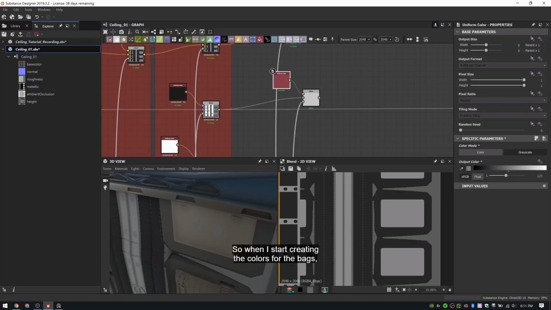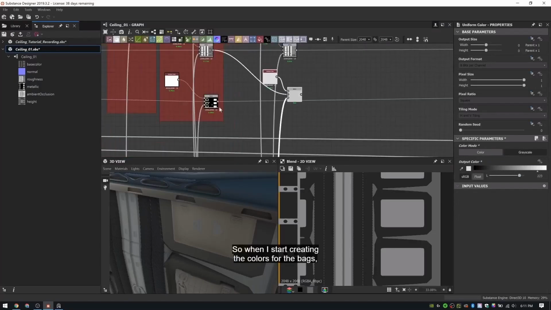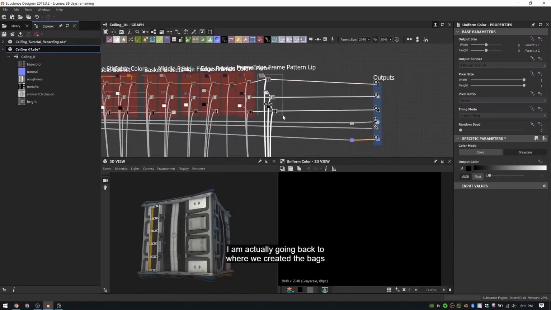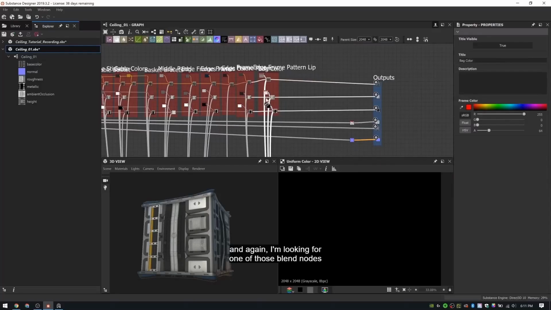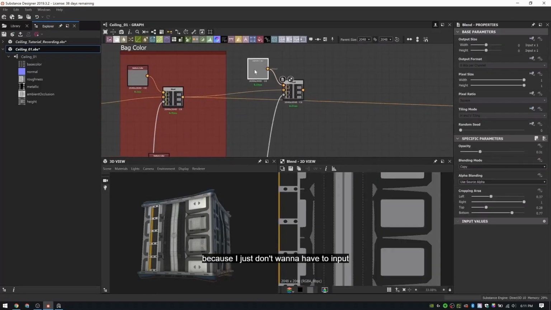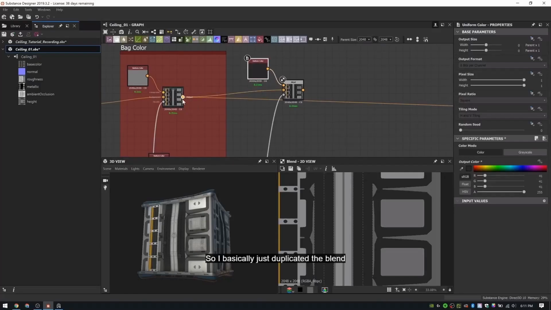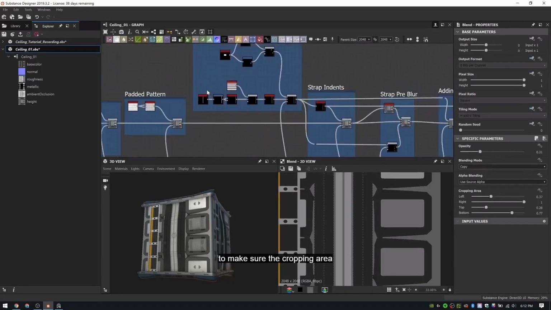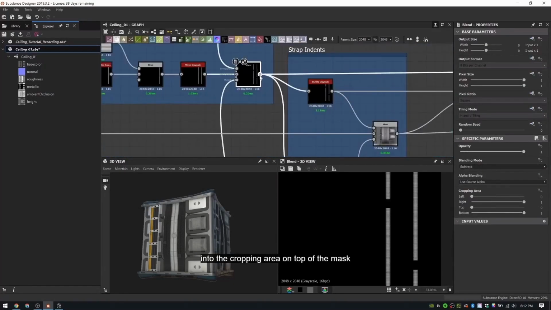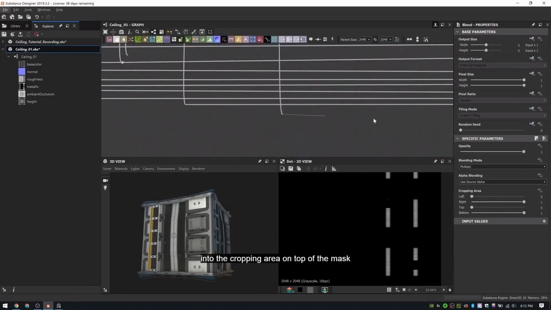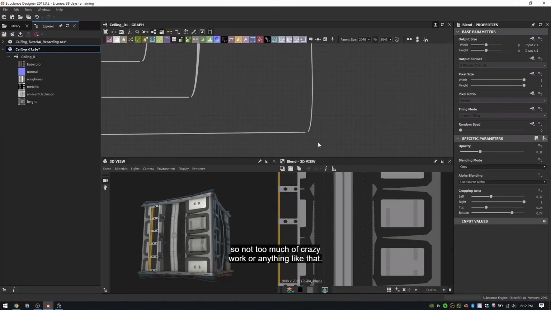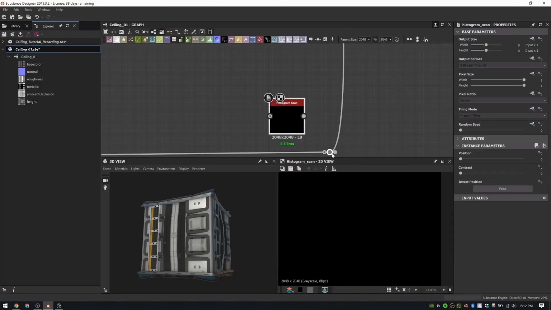So when I start creating the colors for the bags, I am actually going back to where we created the bags, and I'm looking for one of those blend nodes that have the correct cropping areas, because I just don't want to have to input those over and over again. So I basically just duplicated the blend to make sure the cropping area, and the combination of me having those values inputted into the cropping area on top of the mask gives us the colors right where we want them. So not too much crazy work or anything like that.